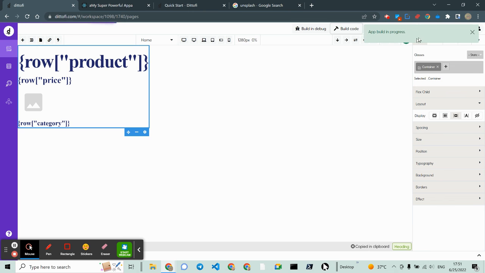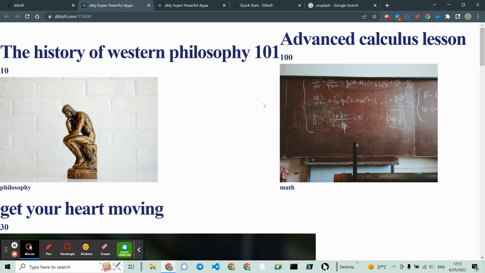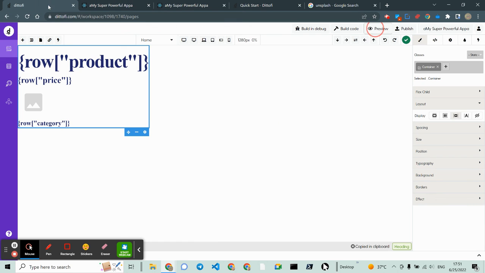Build code, container, preview, let's see what happens, and that's even worse. Okay, so there you go. That's dittofi. It definitely has a learning curve, people, so as much as the developers want to think that it's super easy to use, I've spent no less than an hour trying to get it to play nice.